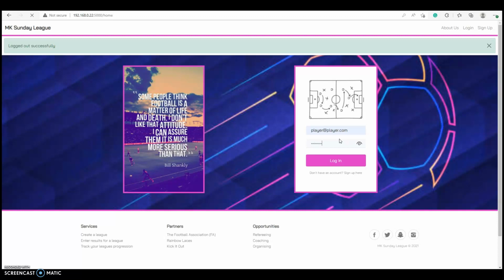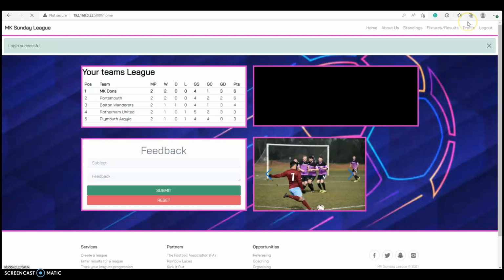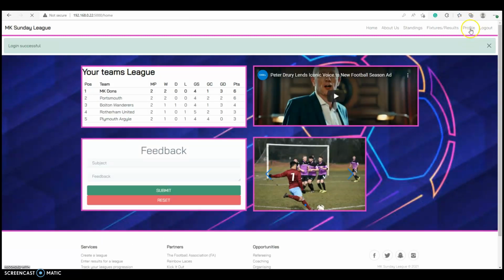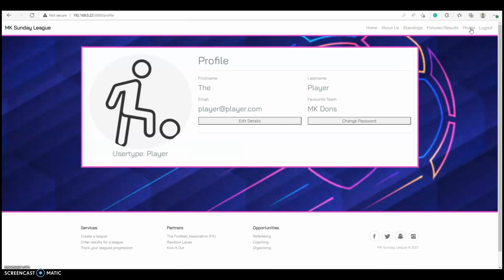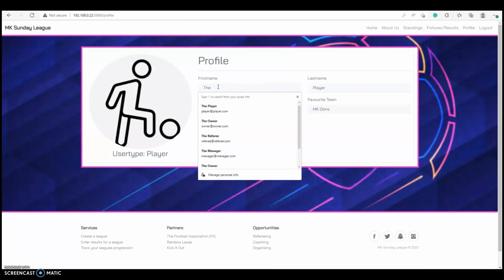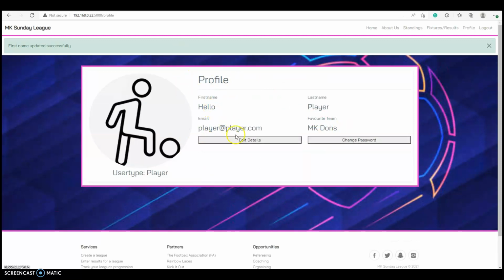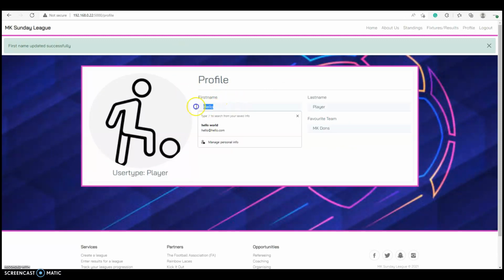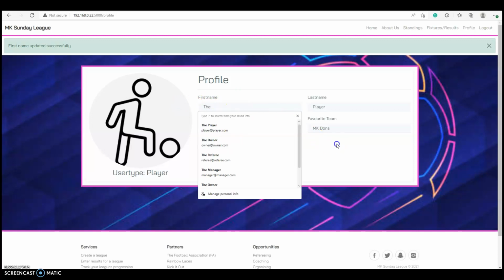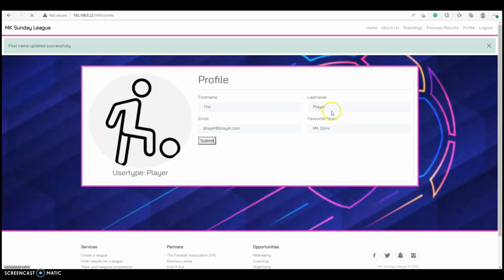So if we log in as the player, hopefully I've got the password right there, and then go to the profile page here. Firstly, we're going to test changing the first name. So if I change the first name to hello, and submit the rest of the details, as you can see, my first name will change to hello. If we just set that back for ease, I shouldn't really have done that.